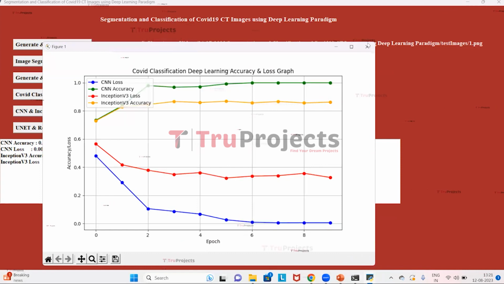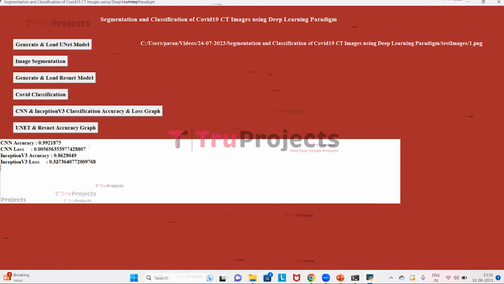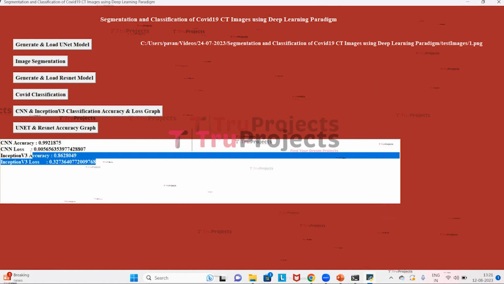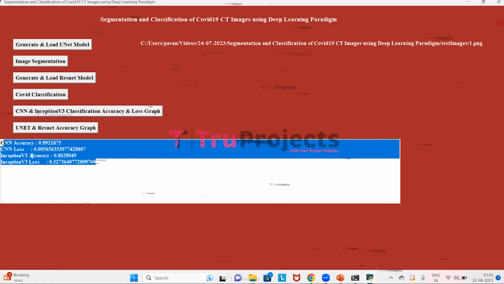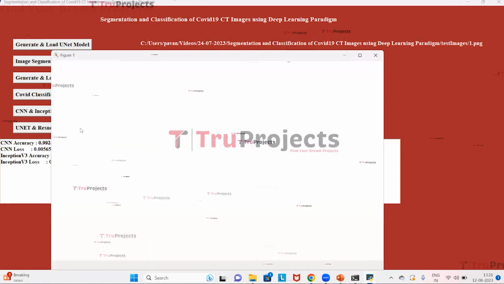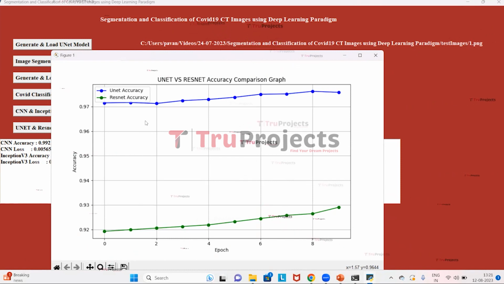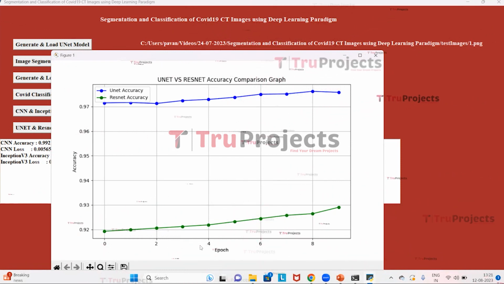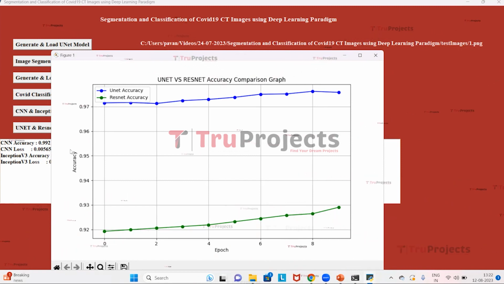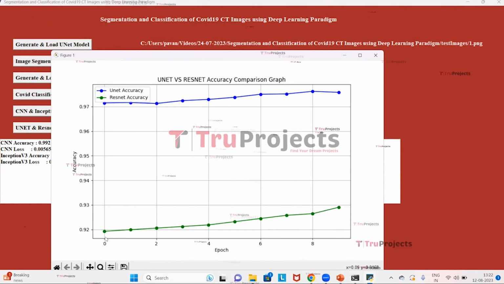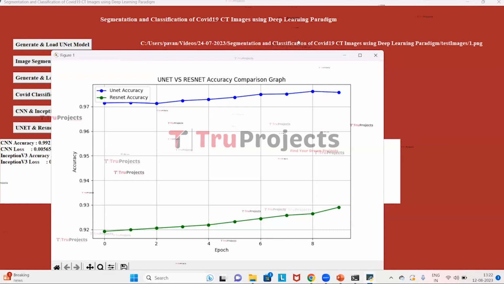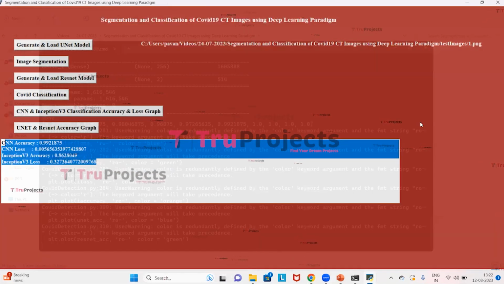Now we will click on the button unit and ResNet accuracy graph. Here we can see CNN accuracy, loss, Inception v3 accuracy, and Inception v3 loss. Here, by clicking on the button unit versus ResNet accuracy comparison graph, on the x-axis we have the epoch and on the y-axis we have the accuracy. For every increase in epoch, both algorithms' accuracy is increasing. But among both the algorithms, unit accuracy is higher than the ResNet accuracy. So close this GUI.